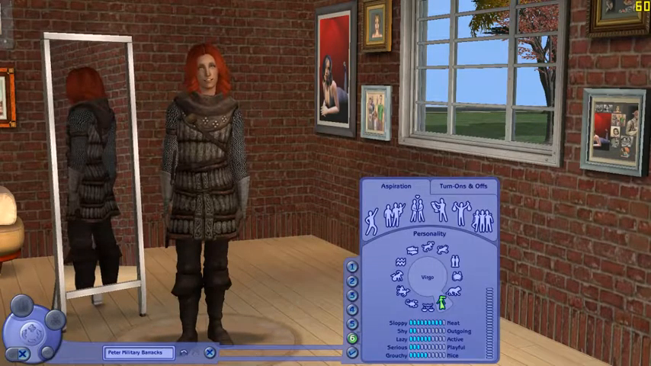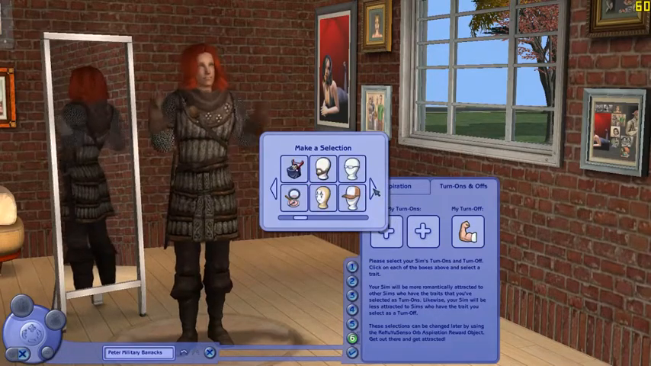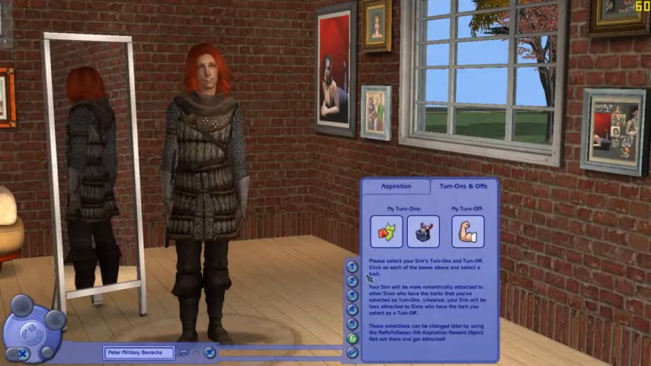Alright, so let's roll. Oh, he's family. He likes vampires, swimsuits, and does not like athletic. Likes vampires and swimsuits. That's an interesting combination.